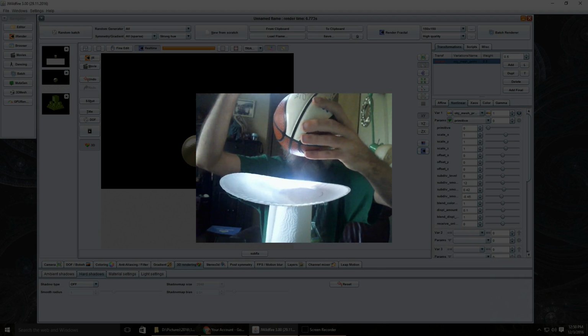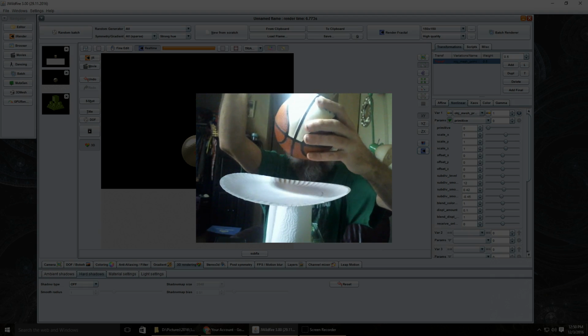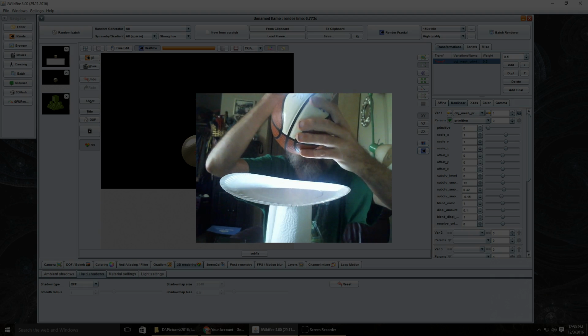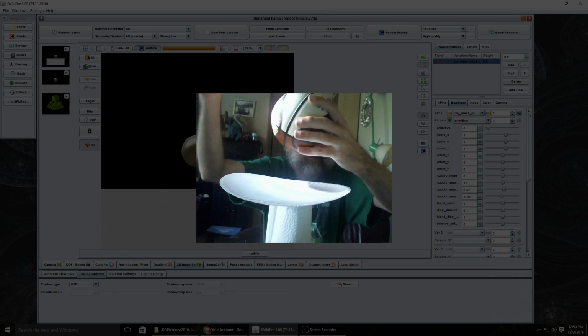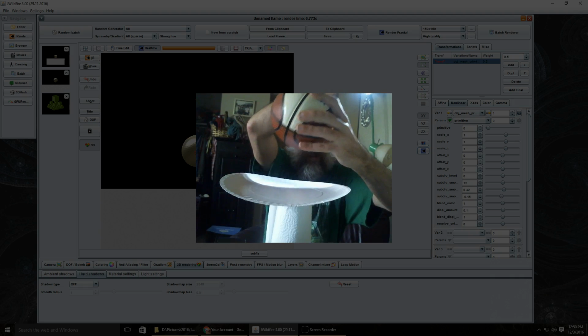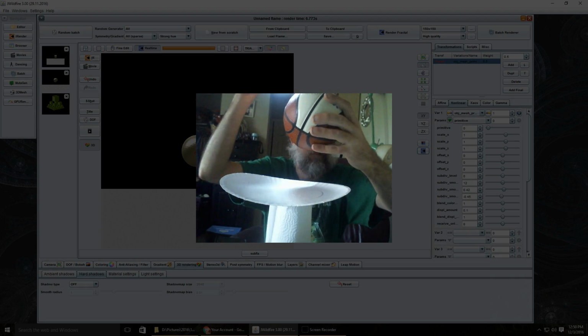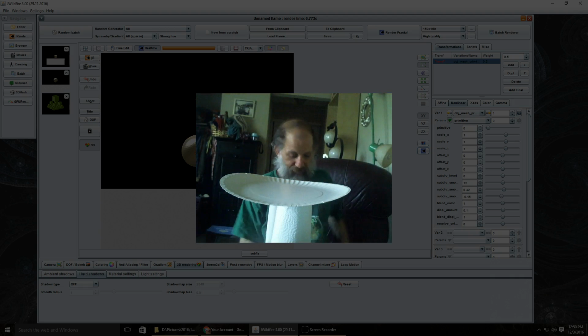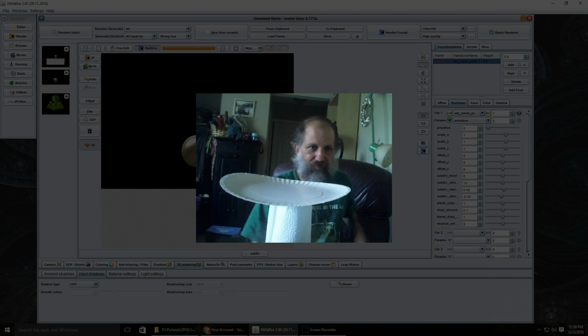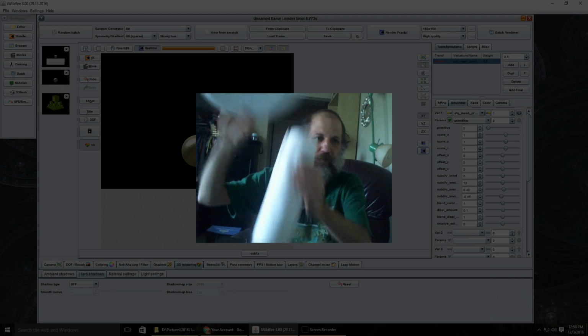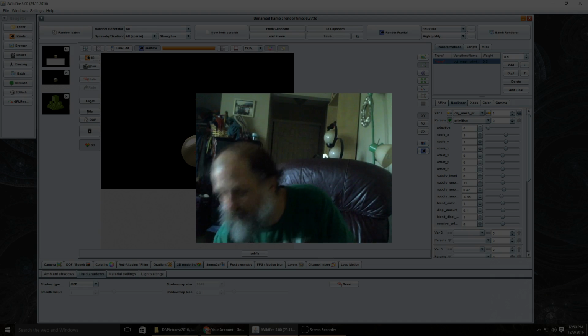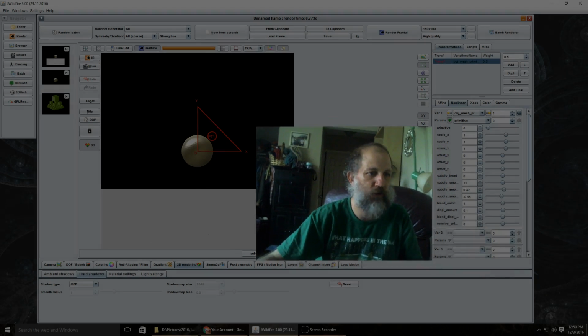As I move the flashlight around, you can see the shadow changes with the position of the light. But that's another tutorial. So let me move this. And I'm going to shrink myself down.